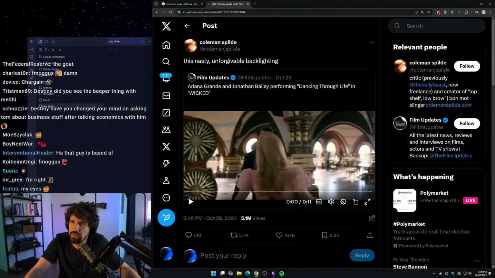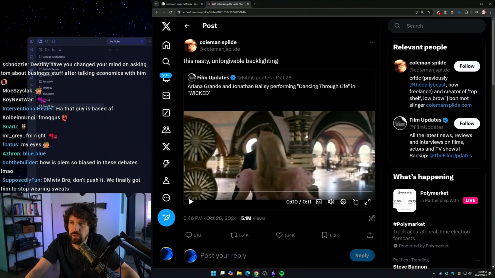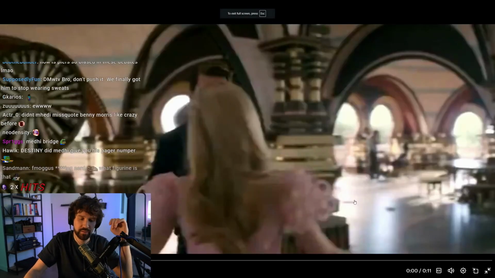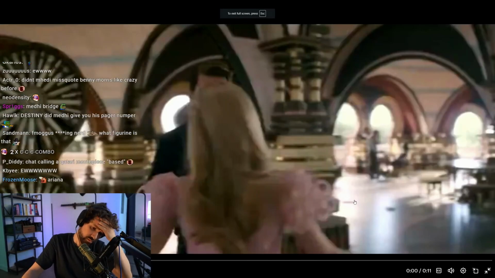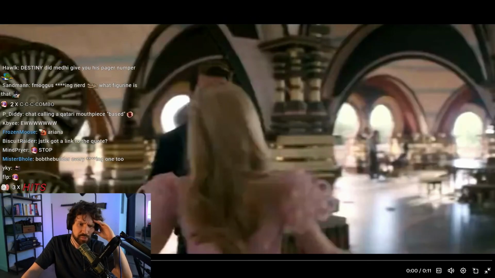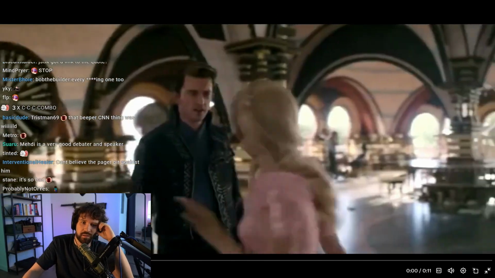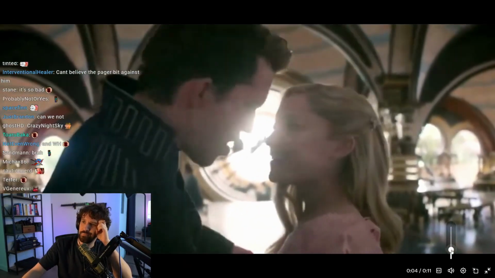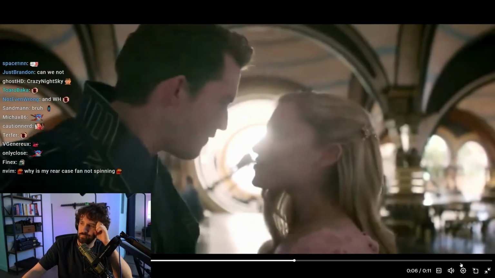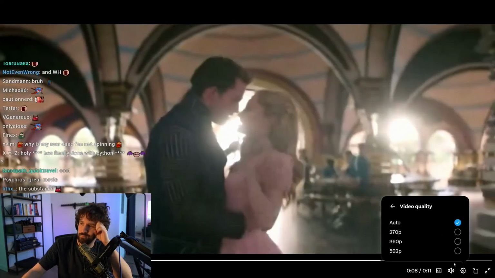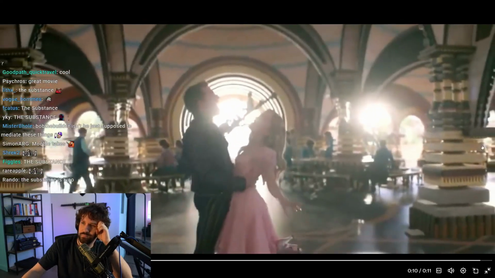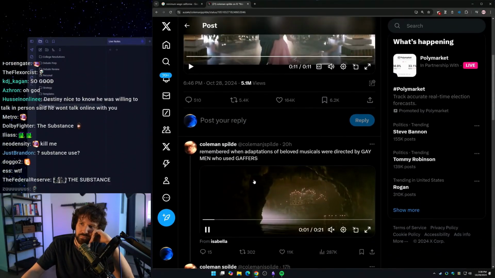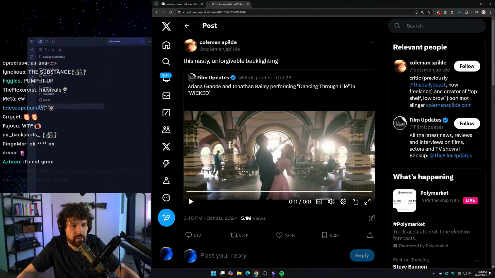Ariana Grande and Jonathan Bailey performing Dancing Through Life in Wicked. This nasty, unforgivable backlighting. Oh my God, I watched a movie last night. Substance, is it Substance Use? Or The Substance, I think. The resolution on this is so fucking bad. That is some pretty brutal backlighting though.